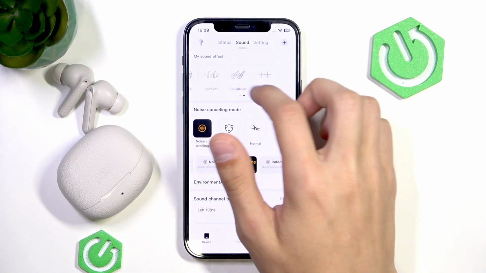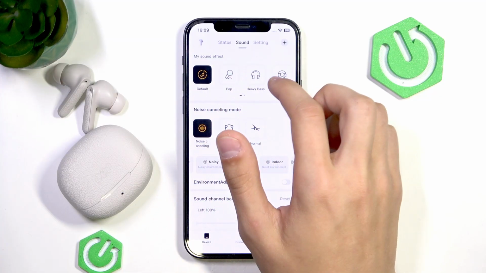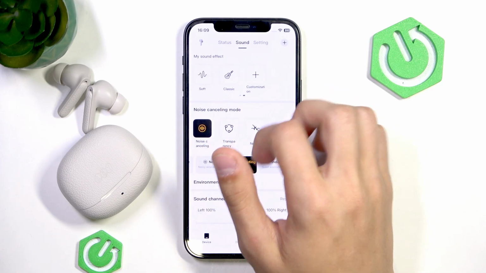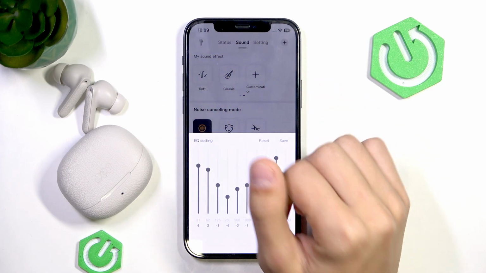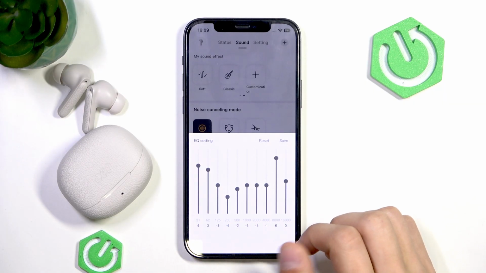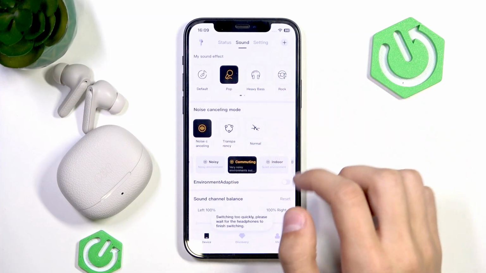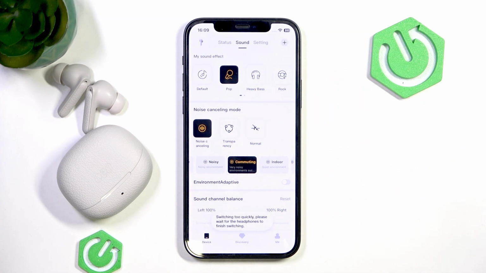So here you can select the sound effect modes. For example, you can select rock or pop, or if you want the bass to be heavier, select heavier bass. Or you can just create your own by pressing customization and just adjusting the EQs. So once you've done that, you can just select it and the options will be saved automatically.